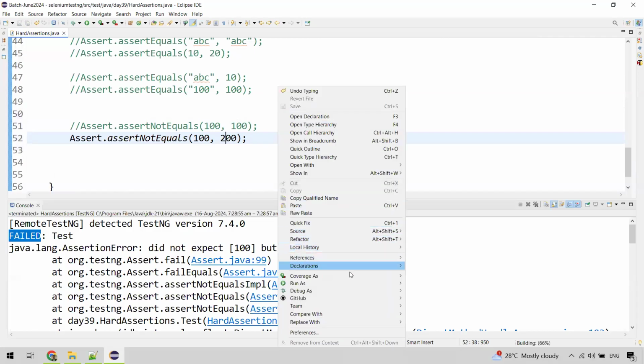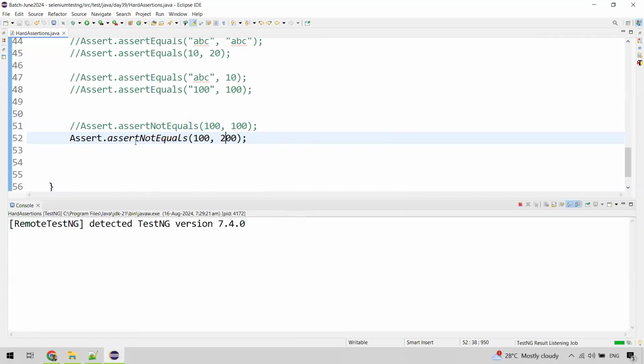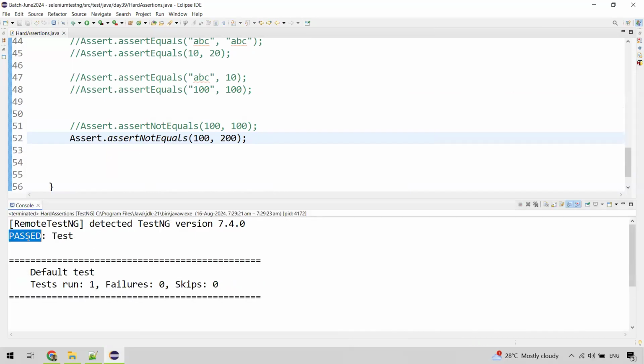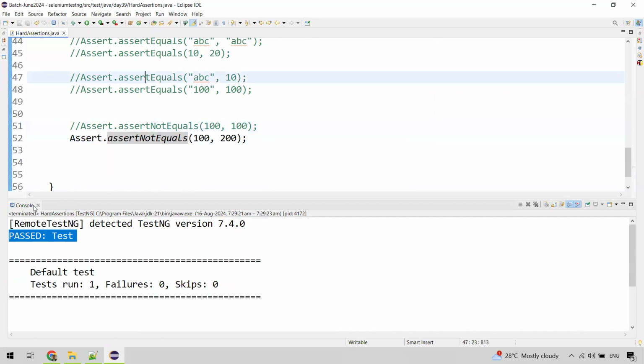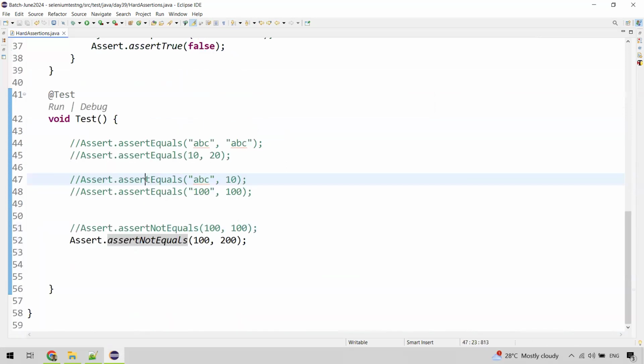Now, say for example, I just provide it as 200. In this case, 100 compared with 200 is not equal, and that is what the assertion is expecting. So it is passed. AssertNotEquals is expecting a false, right? 100 compared with 200 is false. So it is just exactly the opposite of assertEquals. That's all. Nothing more than that.